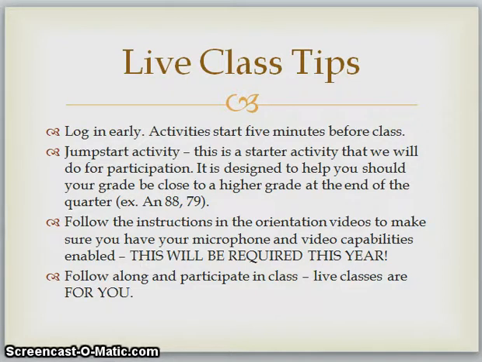Follow the instructions in the orientation videos to make sure you have your microphone and video capabilities enabled. Guys, we're going to be talking and using our videos in class this year. That's something that's very important to me, to make sure that we are communicating with each other. I think we've all got the text chat part down wonderfully, and it's much like being on a cell phone if you haven't done it before, but we need to expand on that. Follow along and participate in class.